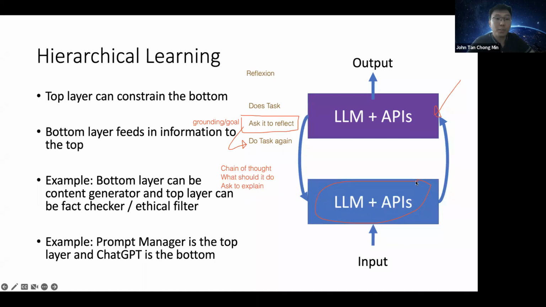Maybe I just take a quick pause here. Does anyone else have anything they have heard of that can fit into this context of hierarchical learning? Okay, if not, we will move on.